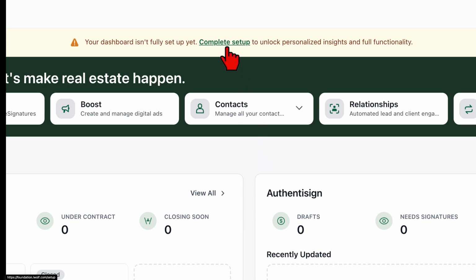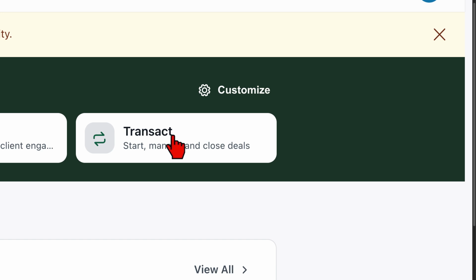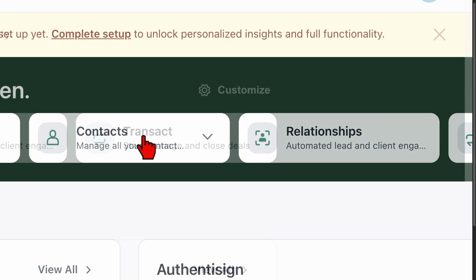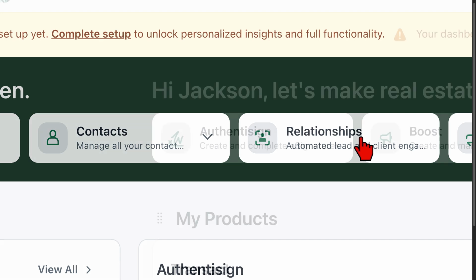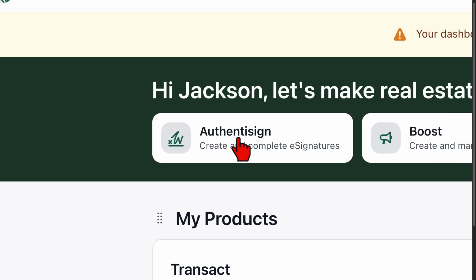Foundation is comprised of Transact, a new powerful transaction management system, contacts and relationships, part of a new dynamic CRM deeply integrated into Transact. And now we have a standalone version of AuthentiSign, which will allow for signature packets to be created outside of a real estate transaction. AuthentiSign is still deeply integrated into our transactions, but now we can use this powerful signing tool for items outside of our transactions.